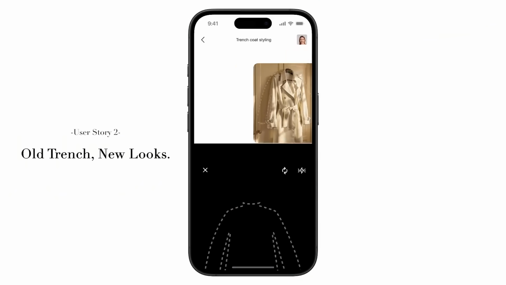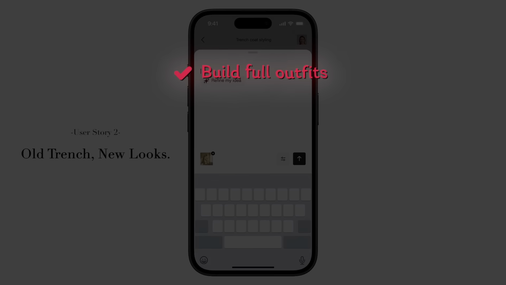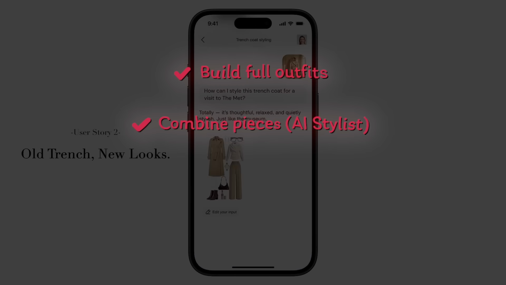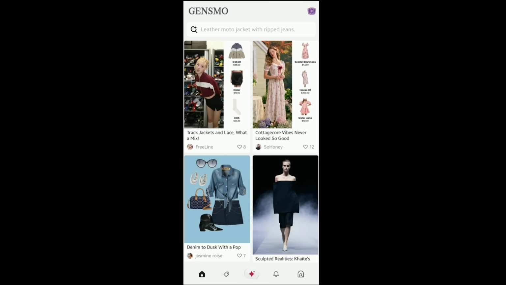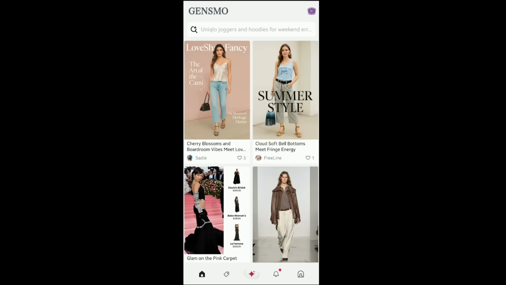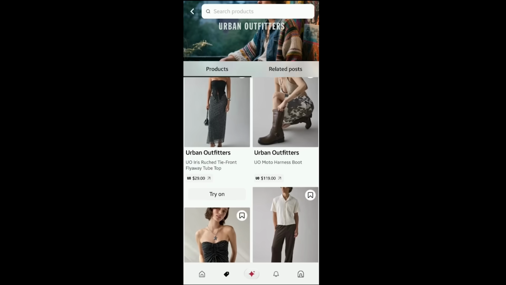With Gensmo, it's a whole different vibe. You can build full outfits, use the AI stylist to combine pieces, and then share your look in the community feed. So with all that, let's come on over to the Explore Brands icon. Then let's come on over to Urban Outfitters. Let's just scroll down a little bit.